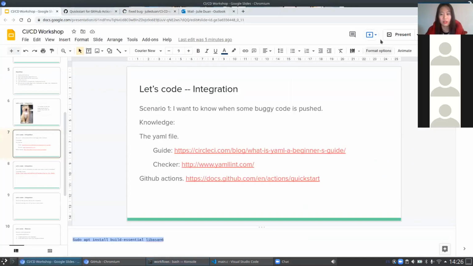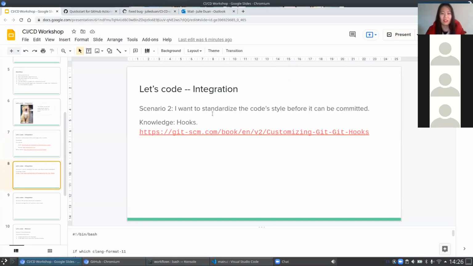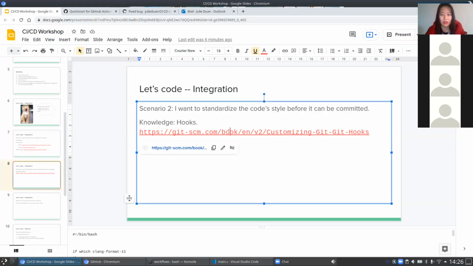Okay, so back to the slide. Scenario 2: I wanted to standardize the code style before it can be committed. So what does that mean? You notice that buggy code can actually be pushed to the repo, right? But I want to have something stronger. If you can't pass this, you can't even push any code to my repo. So what we need to use is something called hooks. Let's have a look.